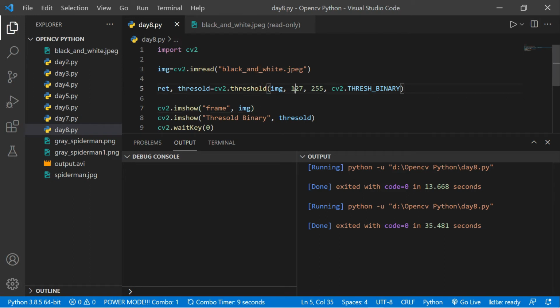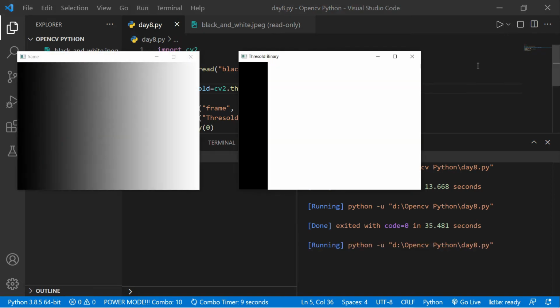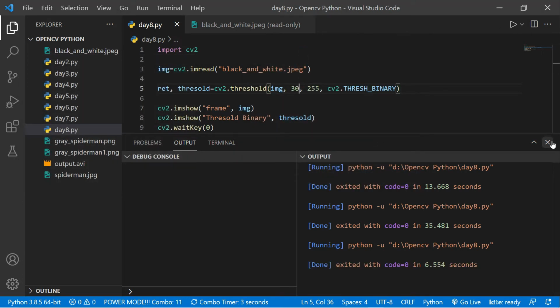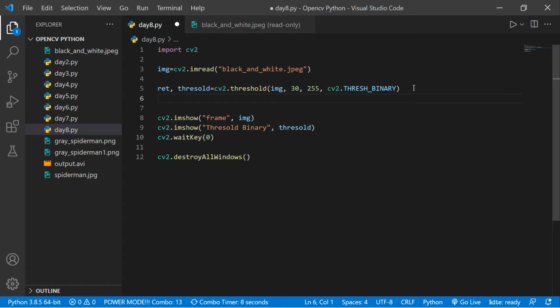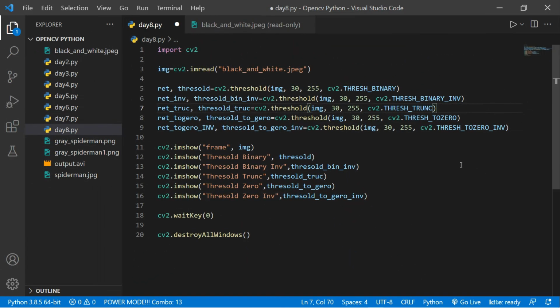Okay, so you can also decrease this value, let's say 30, and I'm going to save that and run the code here, and you can see after 30 it will make this one white. Okay, so for threshold binary inverse it's also the same, so I'm going to copy and paste the code here to save time. Okay, so I type here and complete it, and you can see it's the same as threshold binary. You can see threshold binary inverse, threshold trunc, and threshold to 0 and threshold to 0 inverse. Those are mostly the same in all of the cases.